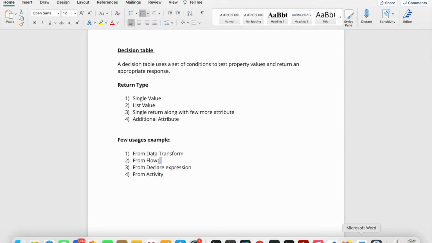When we use cascading approval as an authority matrix, we can select a decision table. I'll show you that one. From declare expressions also we can call decision tables. And the final one is from an activity. Though we should not use activities, you should know how to do it if you have to call from an activity. I'll show you. So let's go in detail and see each one.